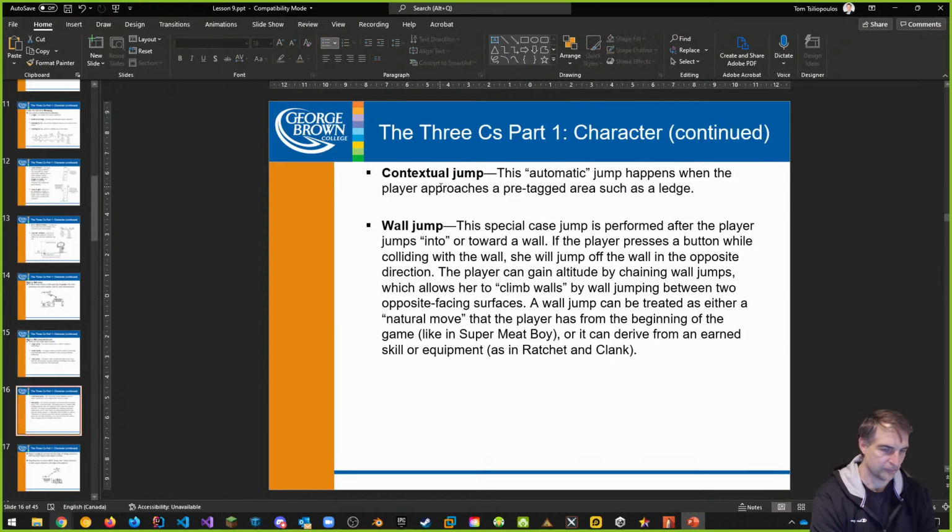A contextual jump, which is like an automatic jump. So you approach some kind of springboard, or the edge of a ledge, and then instead of you controlling the jump, it automatically happens. Your game controls the jump. It takes away your jumping capability from you, so you can't really fall, necessarily, unless it's a mistimed jump, right? So it's a contextual type jump.